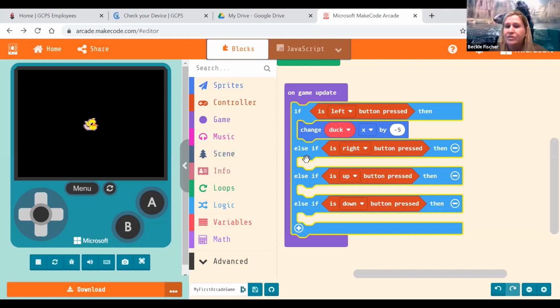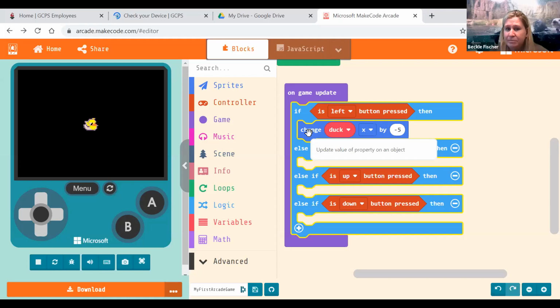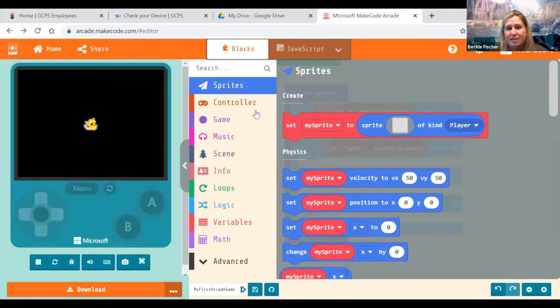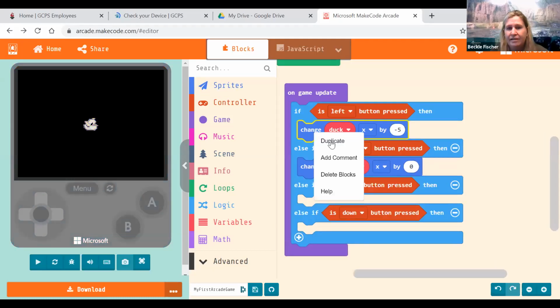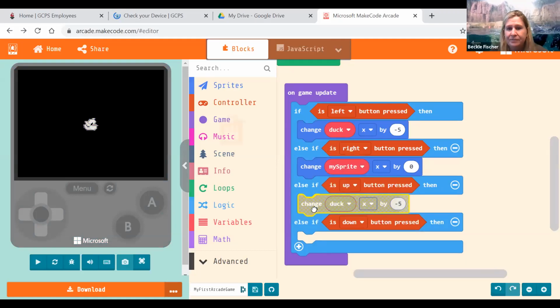So now we're going to have him move right, up and down. So we're going to duplicate that change block. Again, if you want to just drag it from the sprites menu, you could also go back to the sprites menu, physics, change, you could just drag in a new block. Or we could right click on it and duplicate it. I'm going to right click and duplicate one more time.